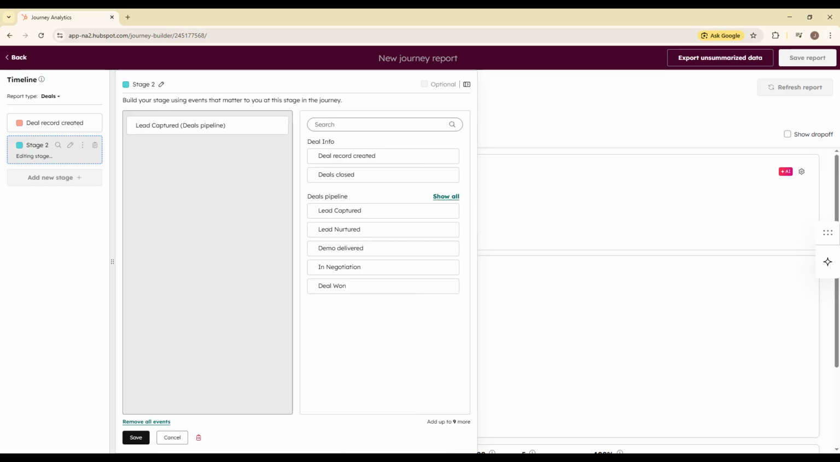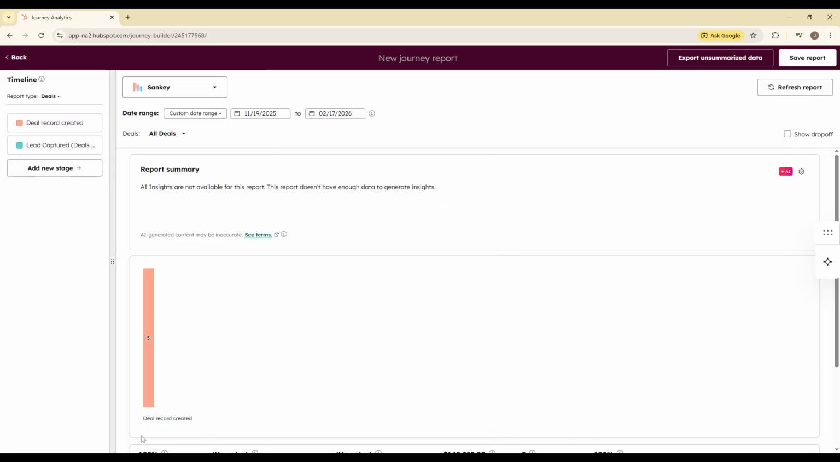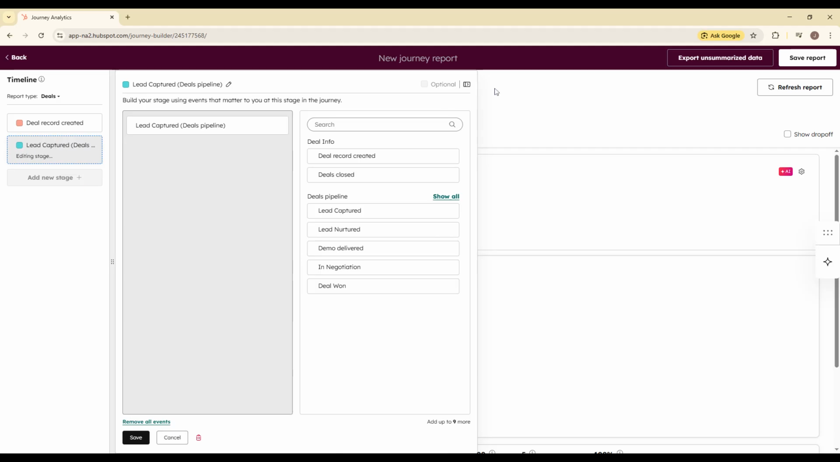Next, you'll want to configure each stage carefully. Click into a stage to adjust its settings. You can define the specific event type, refine the criteria, and decide how strict the matching rules should be. Make sure you review the conversion percentages displayed between each stage. These percentages show you how many users move from one step to the next, which is incredibly valuable for identifying bottlenecks or drop-off points in your process.